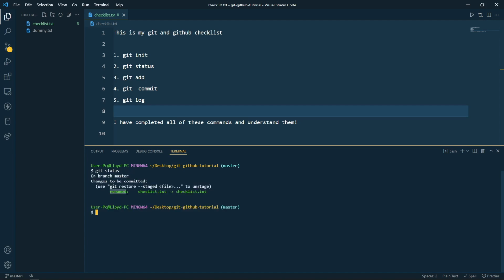We renamed this file, so it actually picks up a rename. So now we can say git commit, and I'm just gonna commit this commit 4 and rename file. Okay, so now the working tree is clean. Now we can continue to the rest.